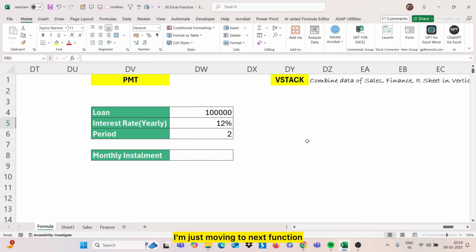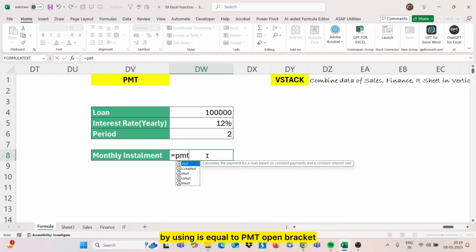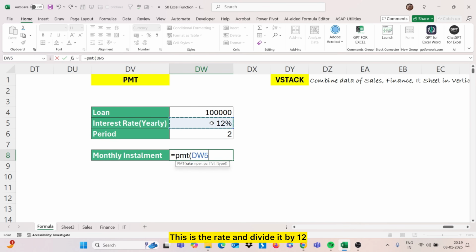Now I'm moving to the next function, which is the PMT function. PMT is nothing but finding out the monthly installment. If you want to find that out, you can use the PMT function by typing equal to PMT open bracket. First you have to select your rate. This is the rate, and divide it by 12, because this is the yearly rate. We have to find out the monthly installment, so we have to convert this into a monthly rate. Then comma.